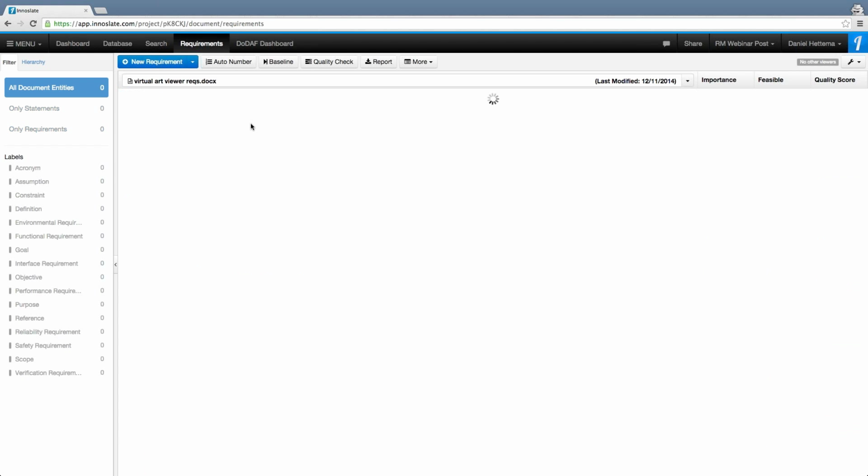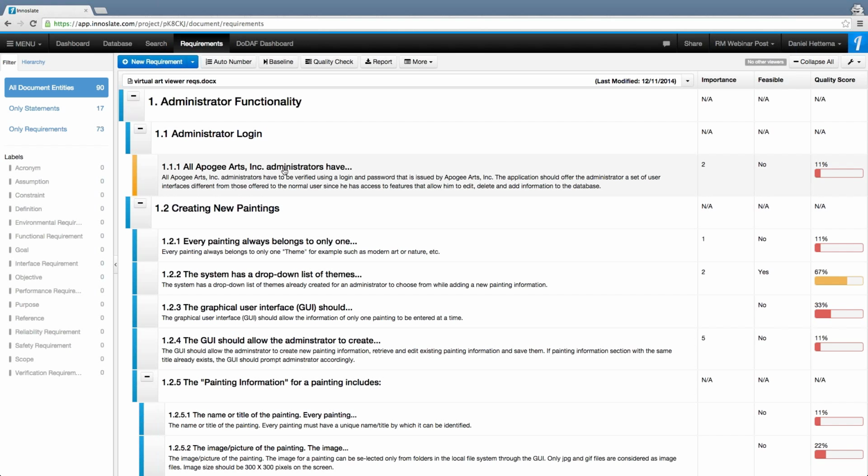Let's see. And we're going to talk about how you add requirements. A lot of what I've been talking about has focused on modifying existing requirements. Well, what happens when I need to add requirements? In Innoslate, you can easily do that. So our example is here right now.